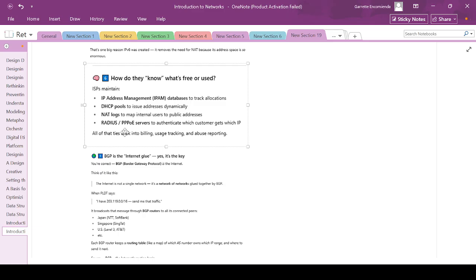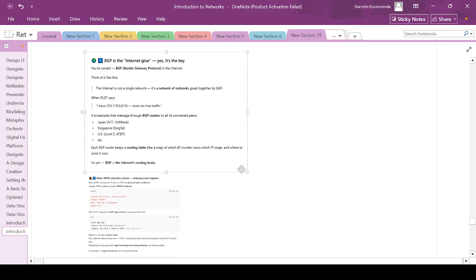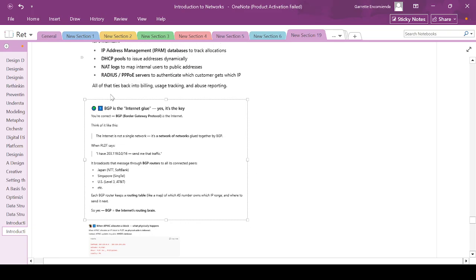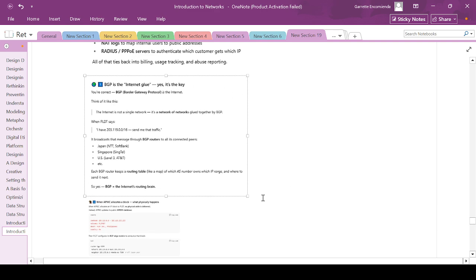RADIUS is used to authenticate which customers get which IP. So these are the authentication. Without this authentication, you won't be able to access. So this is how they manage, route, and troubleshoot connection issues. All of that ties back into billing, usage tracking, and abuse prevention.